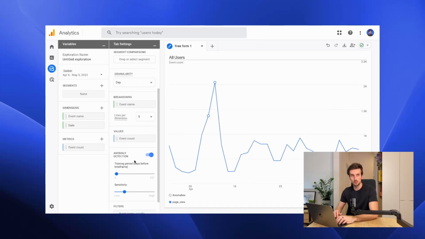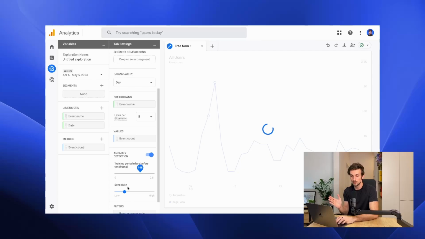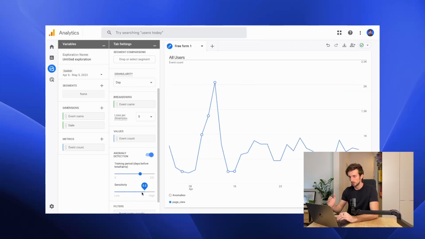and GA4 also spotted an anomaly for that. So that's really nice feature about this timeline chart, that it has anomaly detection built in, where you can use these sliders to pretty much determine what kind of training data should be used. So how many days before this selected time period should be used to train on. And then also you can choose a sensitivity in which it will detect those anomalies.